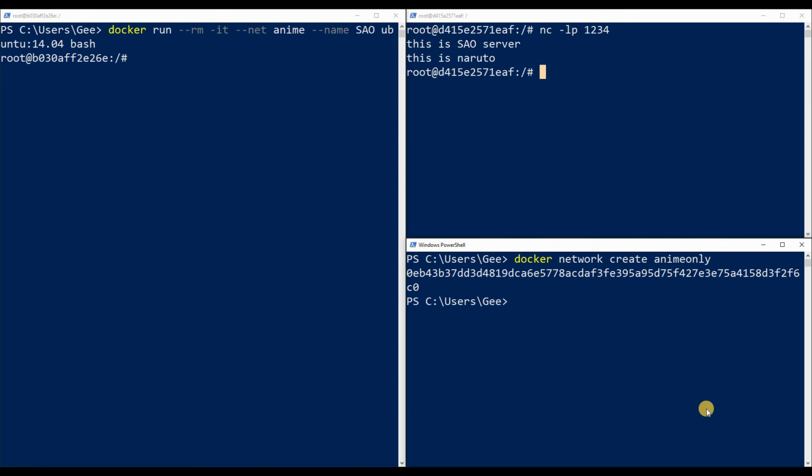Now let's connect one of our servers. Let's connect SAO first. docker network connect. There are two arguments: the network, and then the server you want to connect to that network. anime-only is the network, and we want to connect SAO to that network. Awesome. Now let's clear this.